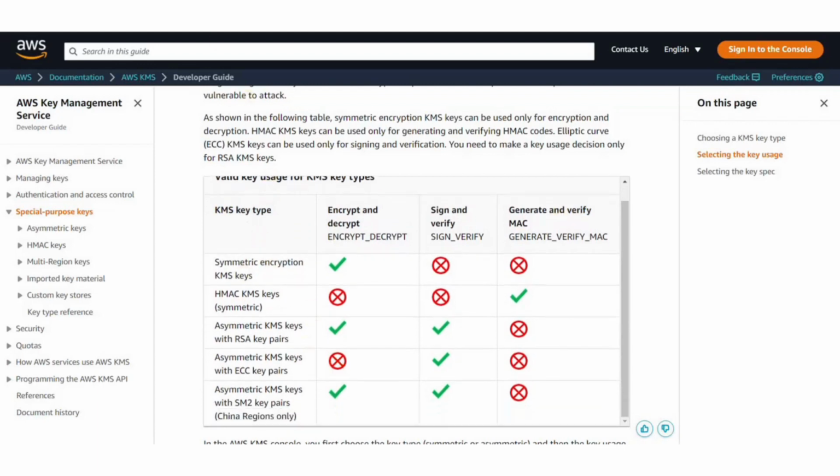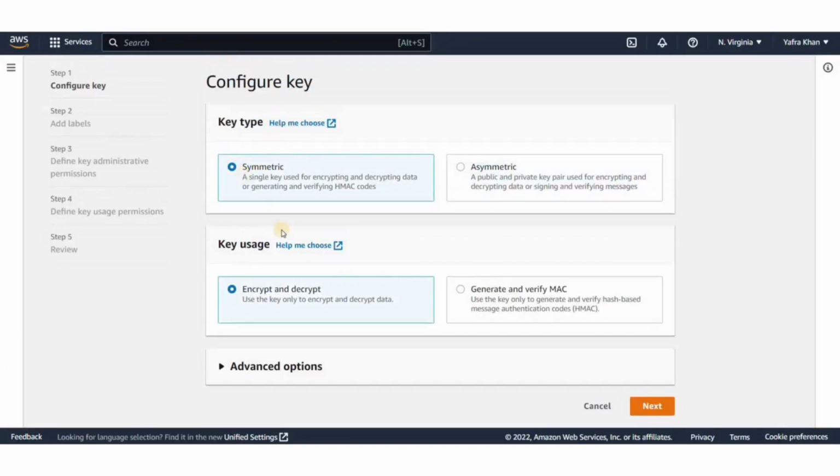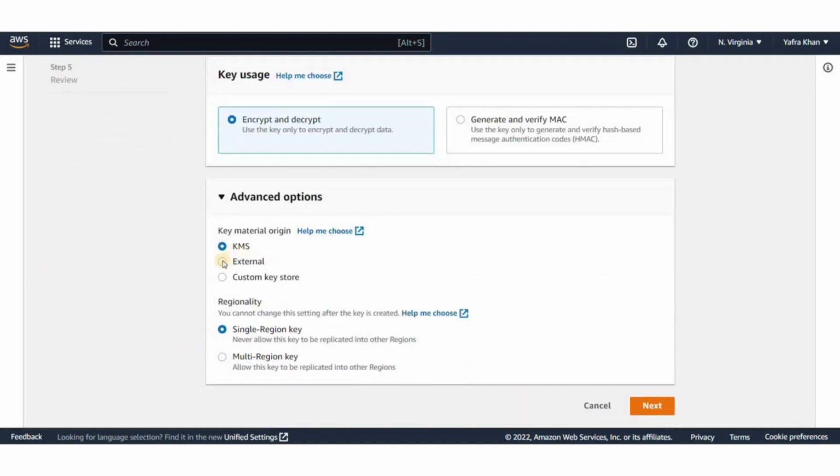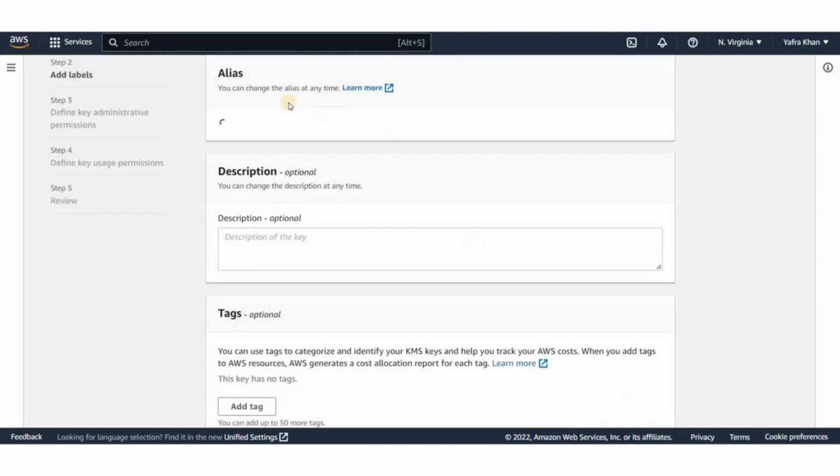If you'd like more detail, then you can just click on the link here and it will open up a page in the documentation which explains everything in a little bit more detail. Now we have to choose where our key material should come from. We'll just go with the default option, that is KMS. We'll select a single region key that is only going to work in my own region. Now just click on next.